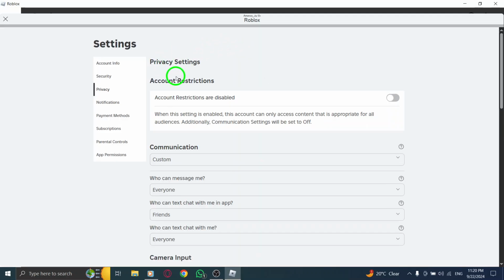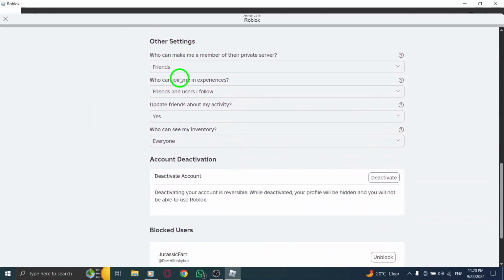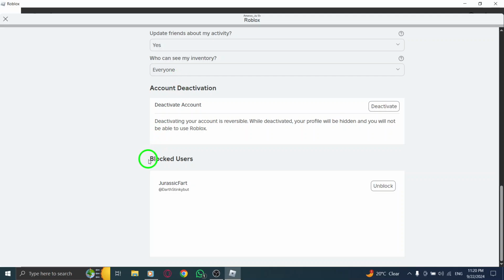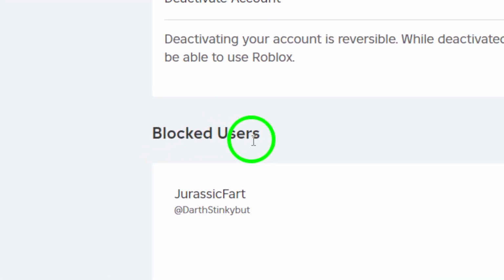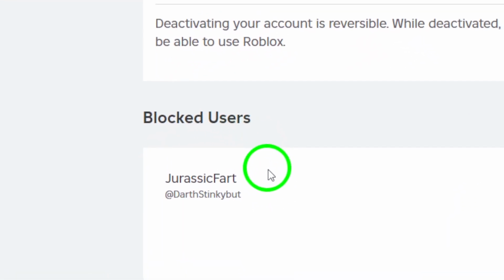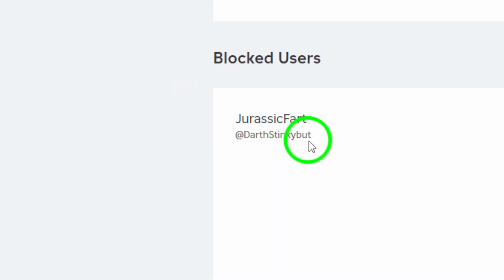Now, here's where it gets more specific. Scroll down until you see the section labeled Blocked Users. This is where all the users you've muted or blocked are listed. Finally, to unmute someone, simply find their username in this list and click Unblock right next to their name. Just like that, you've reconnected with them.